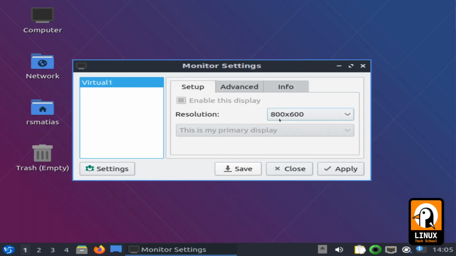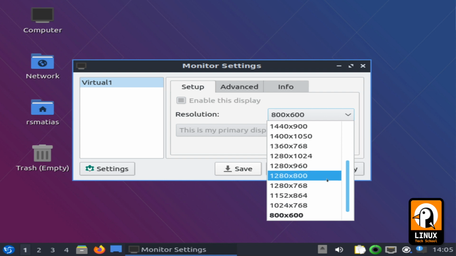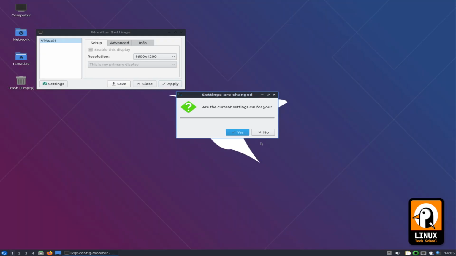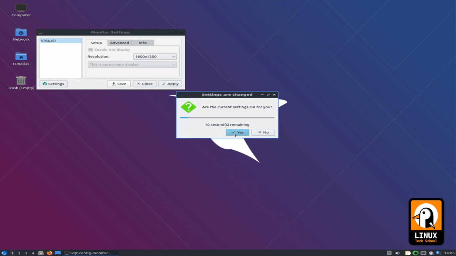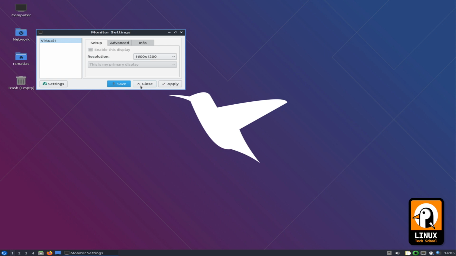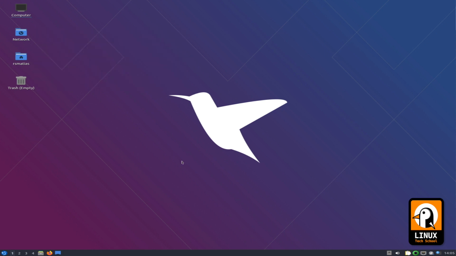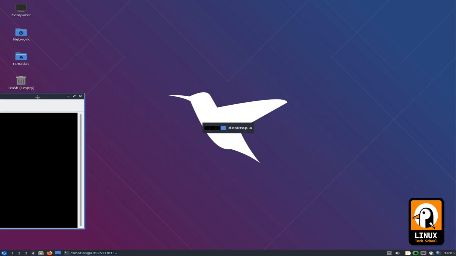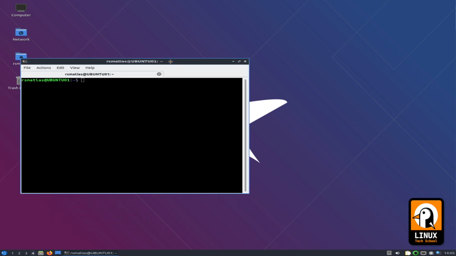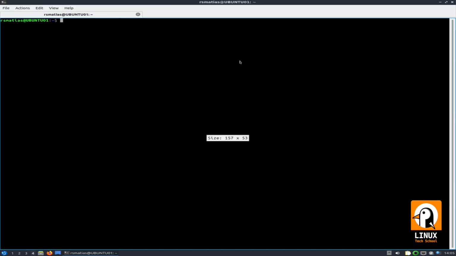All the options, monitor settings, let me switch resolution so you can see how it goes. Here we have it. Nicer resolution in this view. Now let me open a terminal window. Control Alt T. And here let me install something for you so we can check it.